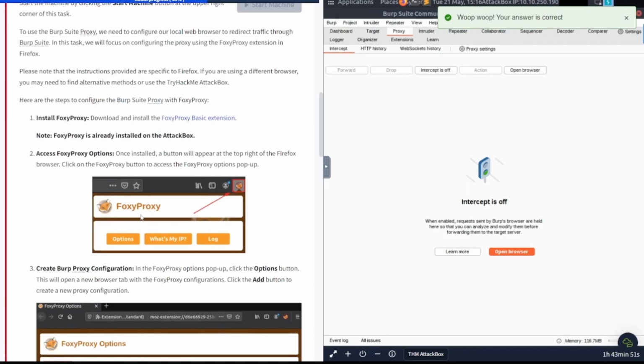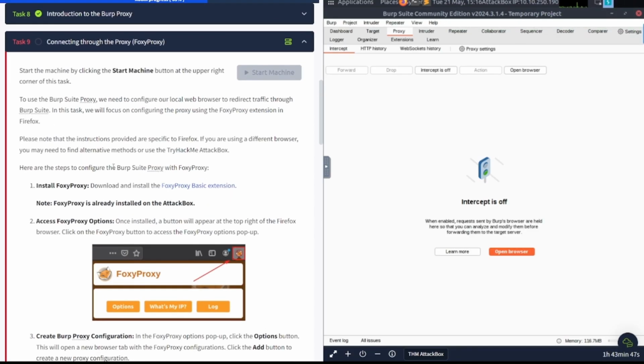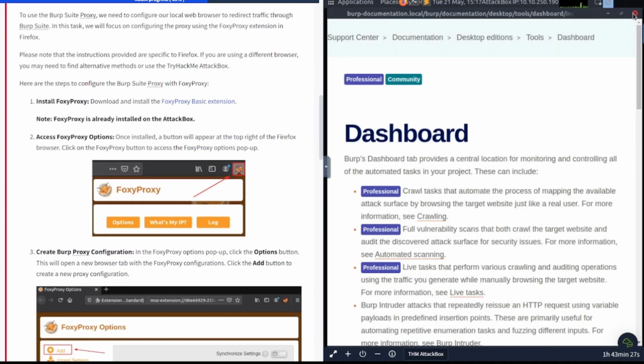I've already started up this machine we're going to be targeting. Start the machine, I already did that. Configure our local web browser to redirect traffic through Burp Suite. This task will be focusing on configuring the proxy using the proxy extension. Please note the instructions are specific for Firefox. If you're using a different browser, it may have an alternate method. So let's go ahead and configure this real quick inside of Firefox.